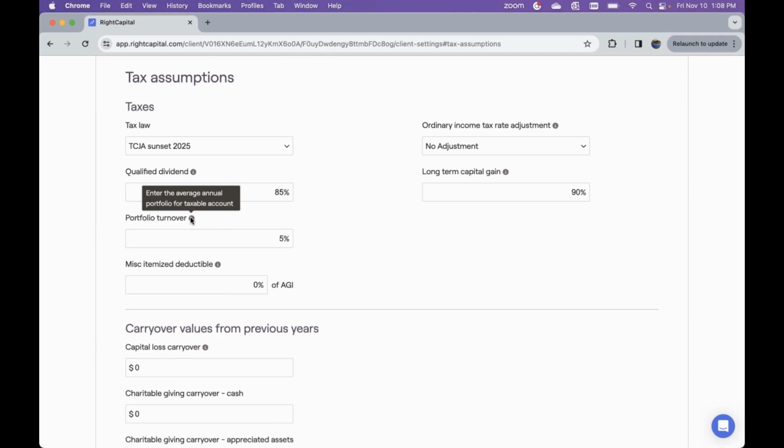So the portfolio turnover is going to be applicable towards those taxable accounts. Right now running with the assumption of 5%. So this is going to be a key thing to consider when we're looking at the 1040 and we're seeing that there's capital gains. That can be an indicator that there's portfolio turnover happening.